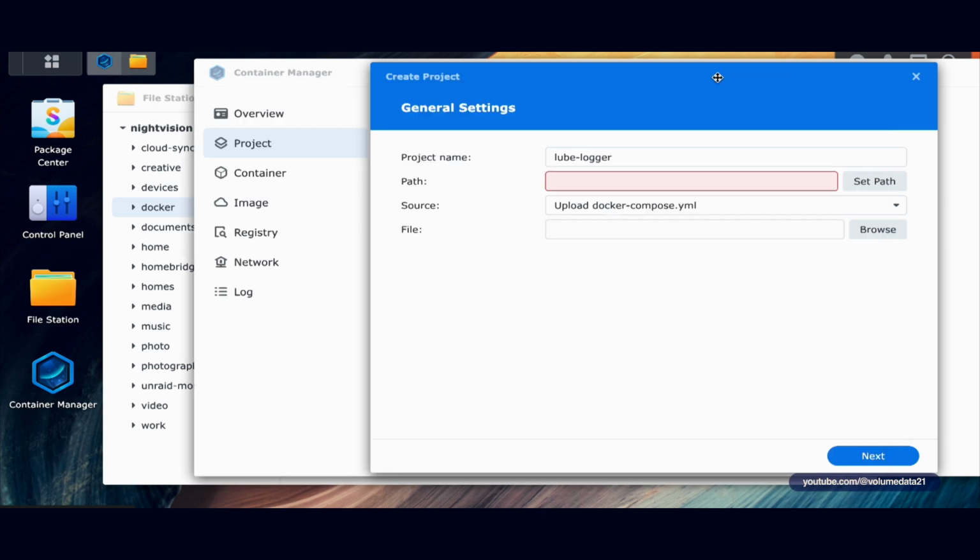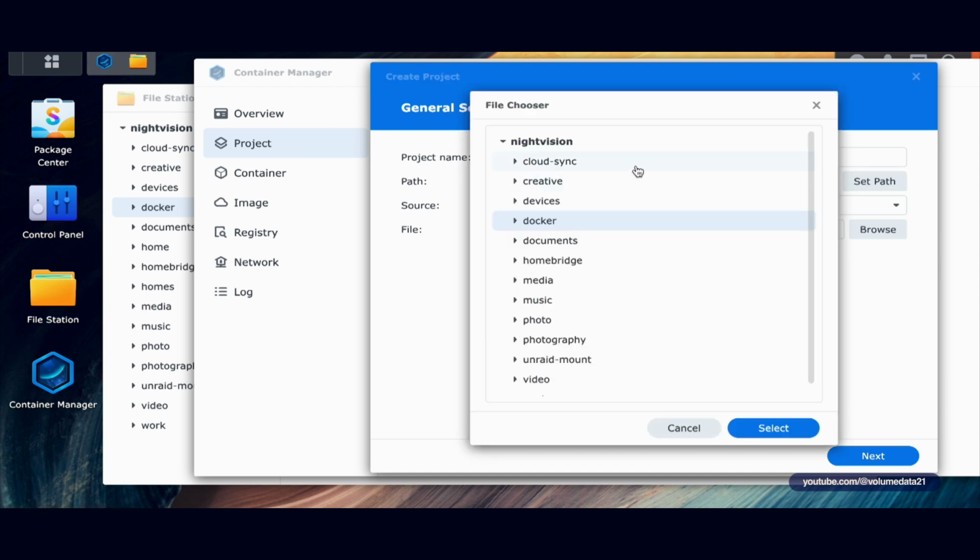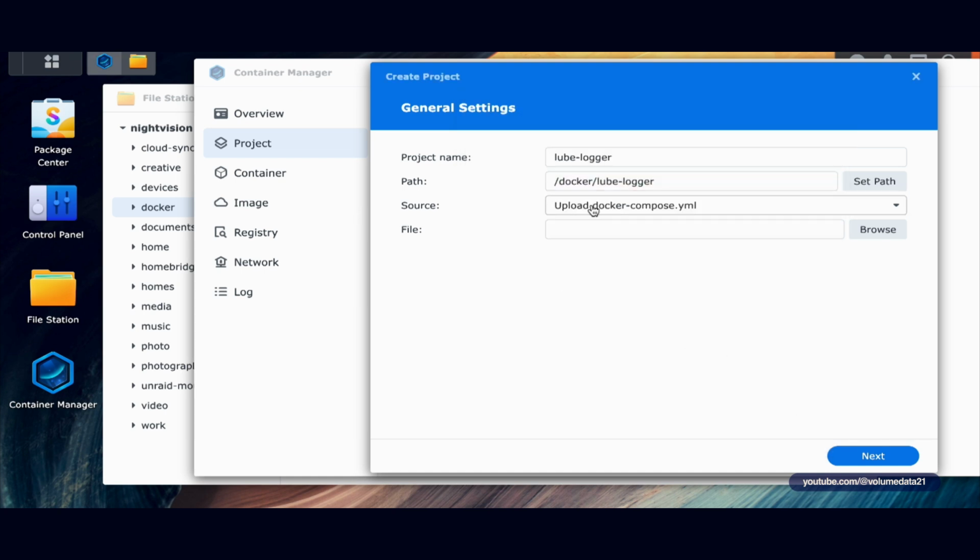All right, so I've got that folder. Now, under Path, so if I go back to Container Manager, under Path, I'm going to click Set Path, Docker, Lube Logger. So I've got that folder. And now for source, I'm not going to upload a Docker Compose. I'm going to create a docker-compose.yml file.